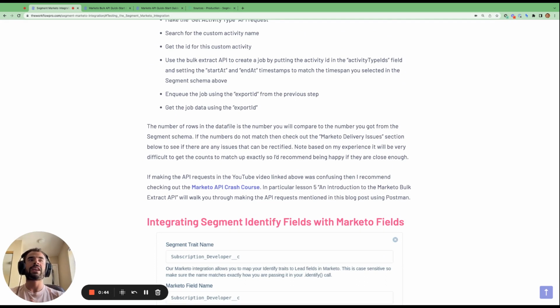So there you have it. That's how you can use the Segment Schema and the Marketo Bulk Extract API to compare the number of events coming into Segment with the number of corresponding Marketo activities arriving in Marketo.